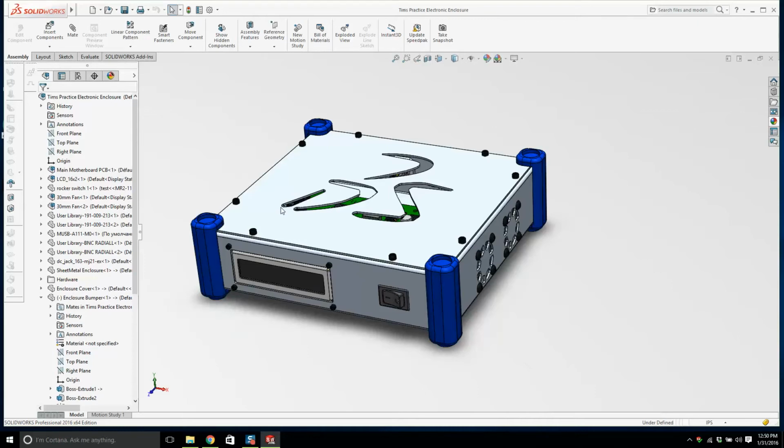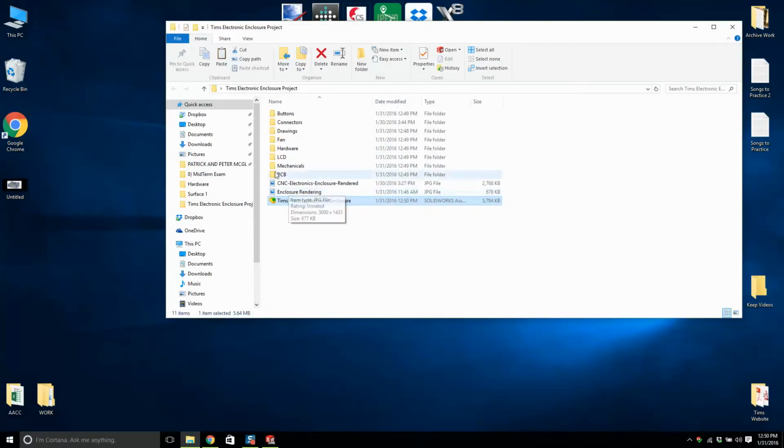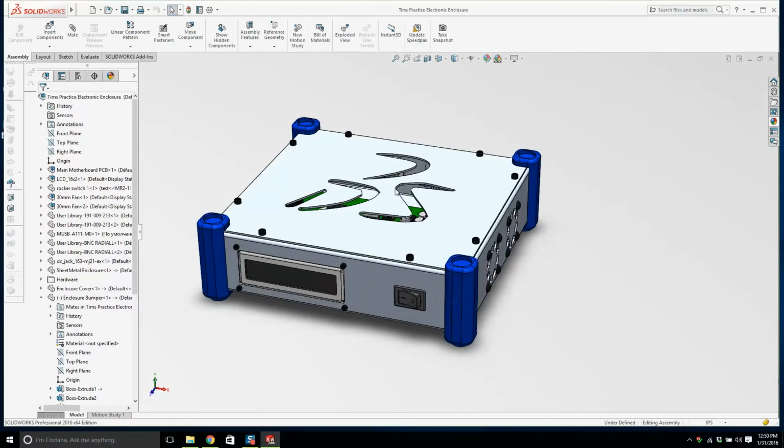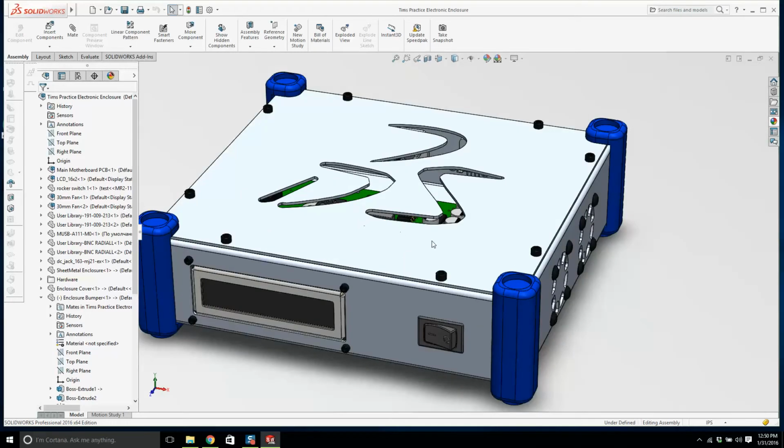Why do I want you to save it? I need to explain why. Once I move parts into another folder, you should save the original assembly, and it won't ask you the next time. That's why.